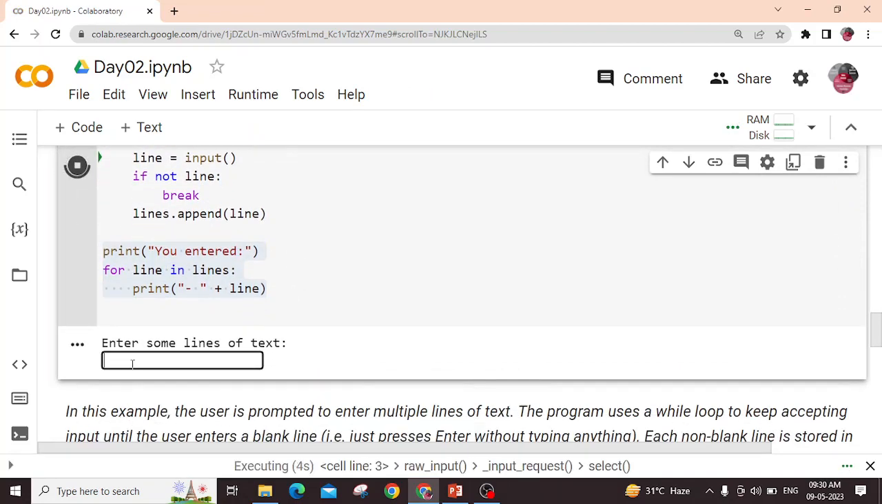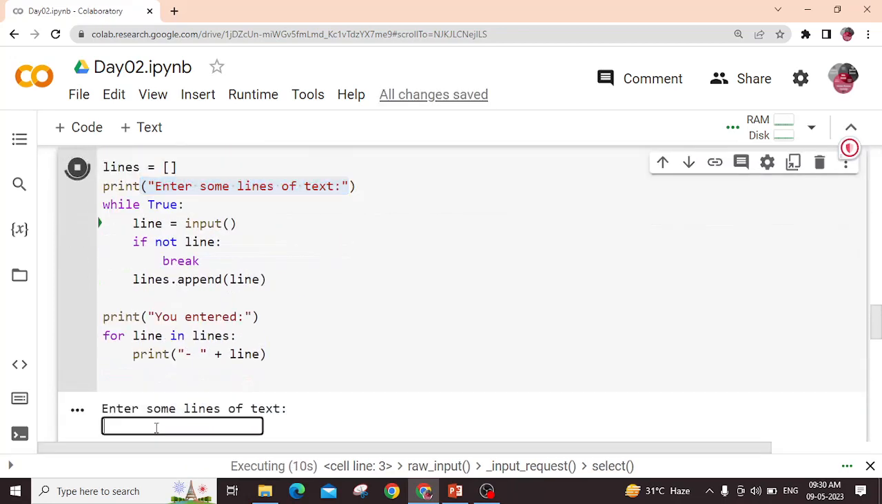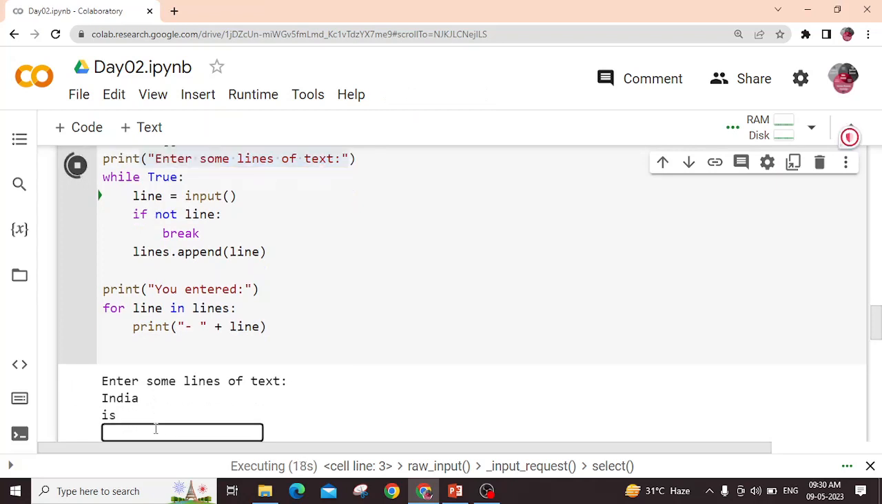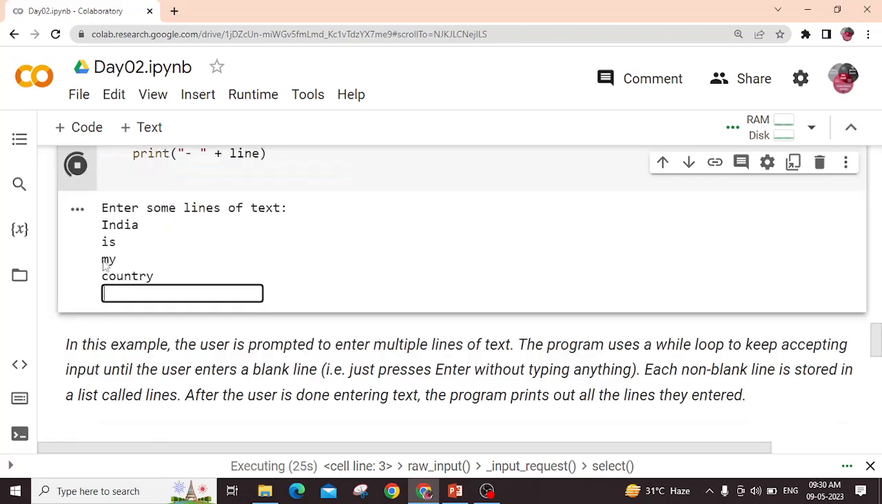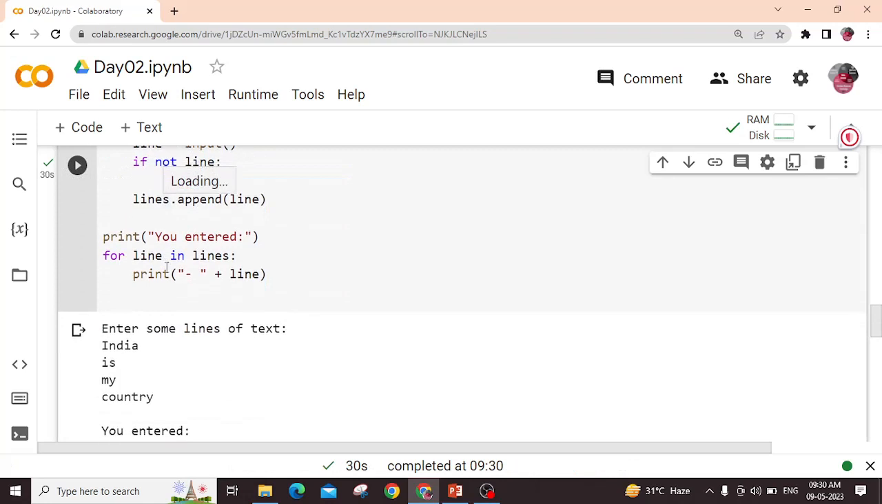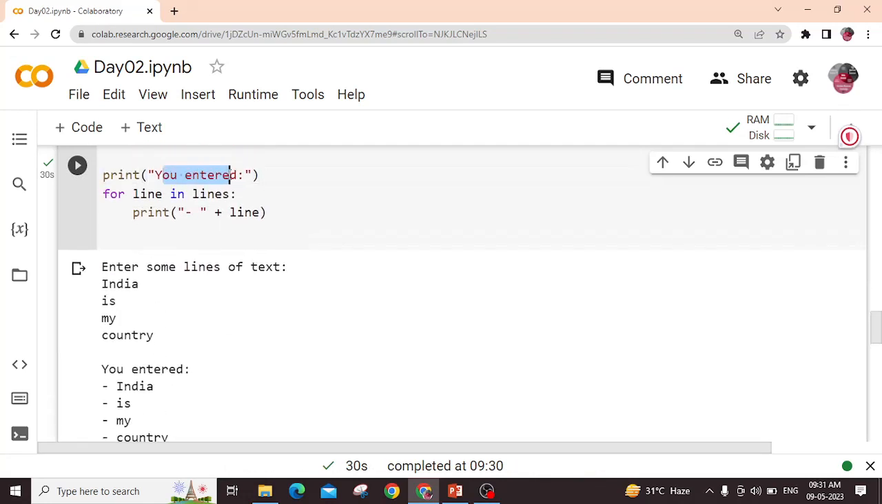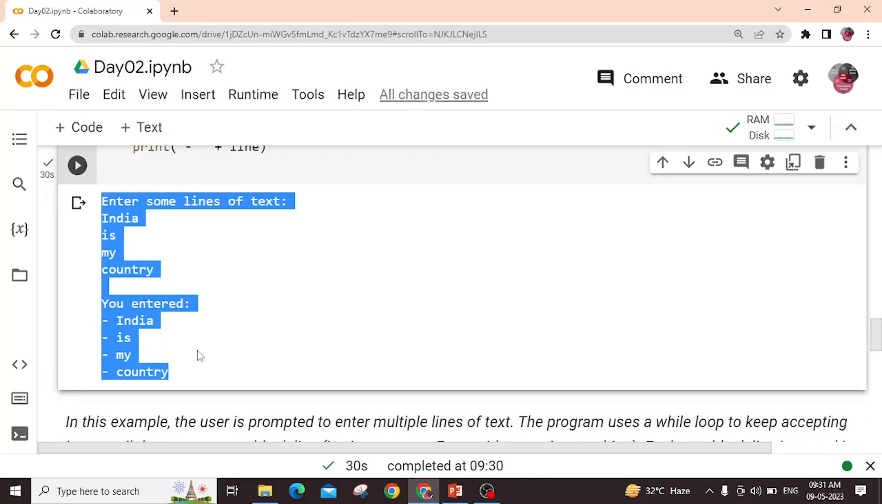Here it says "Enter some lines of text", which is in my print function. I give the input: India is my country. It prints "You entered India is my country." The "You entered" came from my print function, and the line is what I gave as input. So I got my output: India is my country.